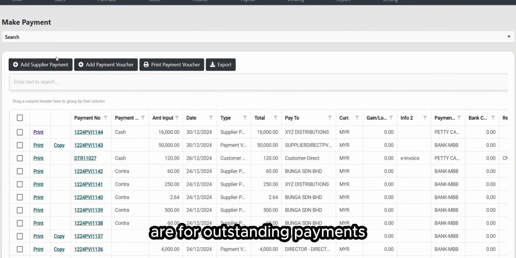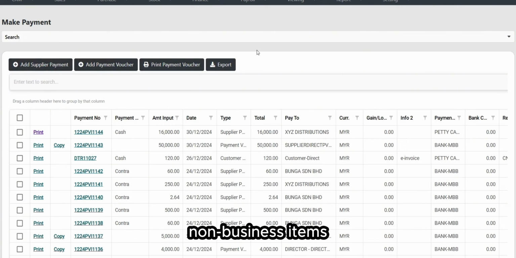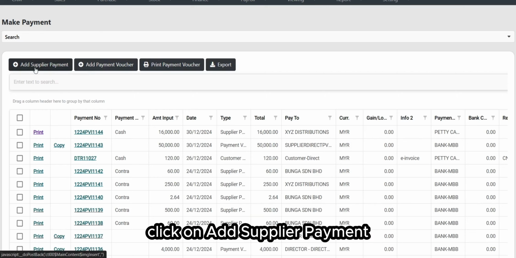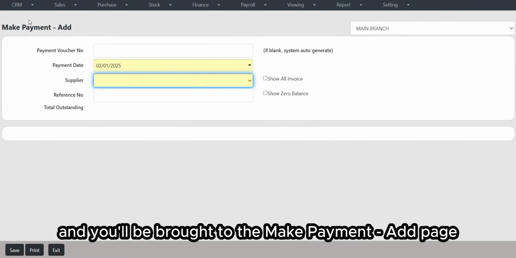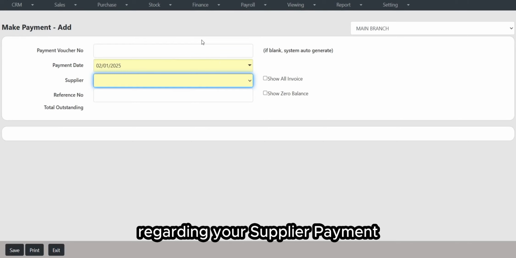Supplier payments are for outstanding payments regarding purchase invoices, while payment vouchers are for payments regarding non-business items. So first, let's start by adding a new supplier payment. Click on Add Supplier Payments, and you'll be brought to the Make Payment app page where you will fill in information regarding your supplier payments.